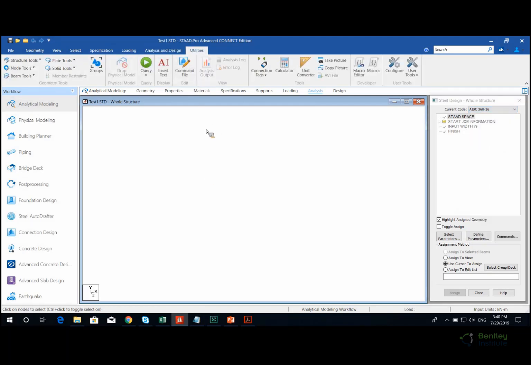And next come the utilities. Inside the utilities, the input and output have been included. The command file, which is basically the input editor, and next comes the analysis output. And next, different kinds of options have been included here. So you can quickly go through those details.